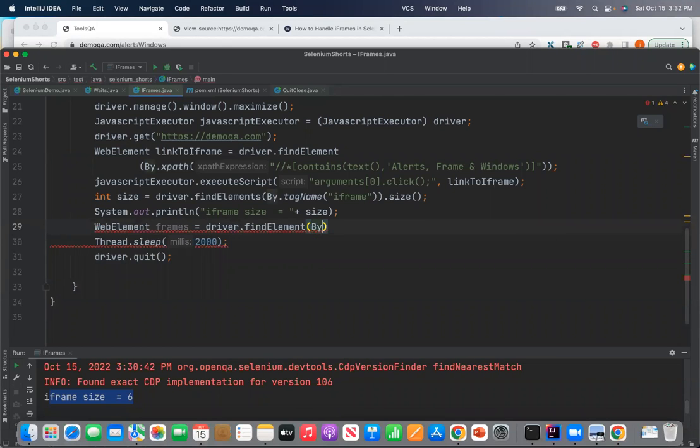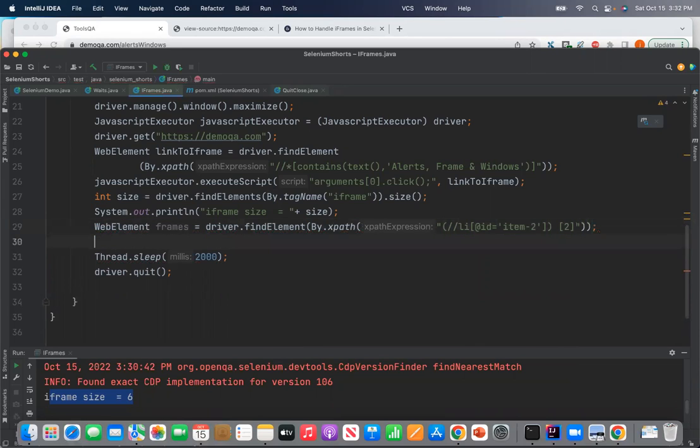Driver.find_element by XPath, and then the value of the XPath. Then, just to be careful, let's actually try this also with JavaScript, because I know that this application is a little bit tricky. So I'm going to copy that code, paste it over here, and call this frames.